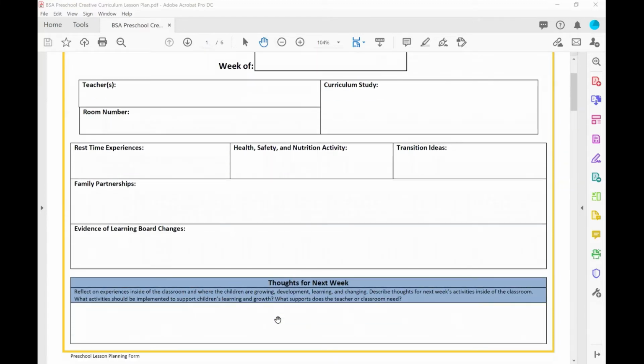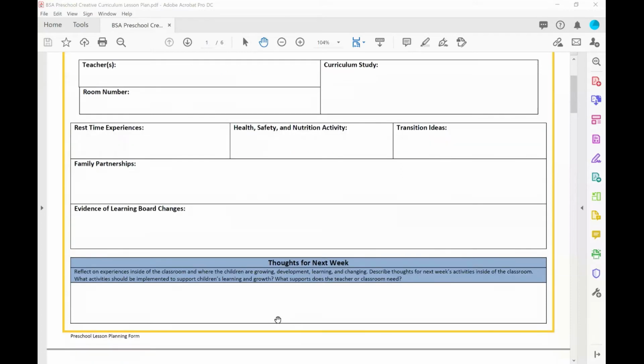The next section is thoughts for next week. So you just want to start pre-planning for the next week's lesson plans, or what you may need, what the students may need, what's coming up, and reflect on what you should be doing, what needs to be done to support the children's learning in the classroom, and what supports do you need. So is there something that you need from leadership or whomever to be able to support you with these things? So again, there's no right or wrong answer. It's just your personal reflection and pre-planning.